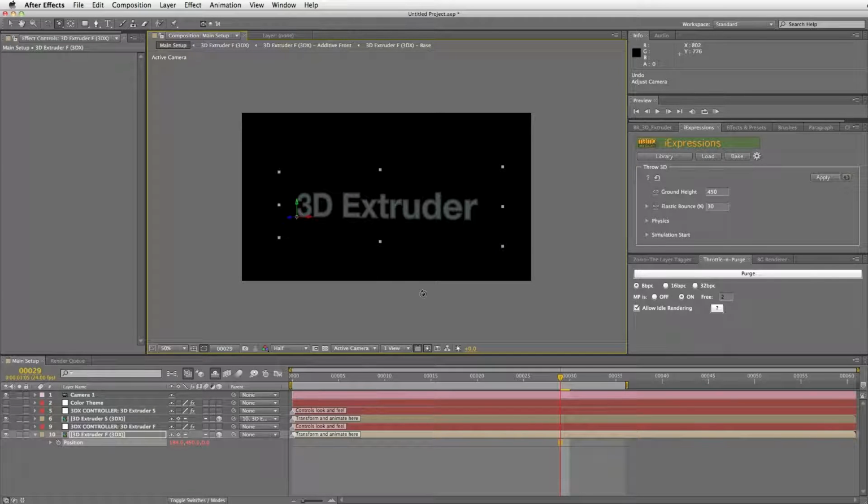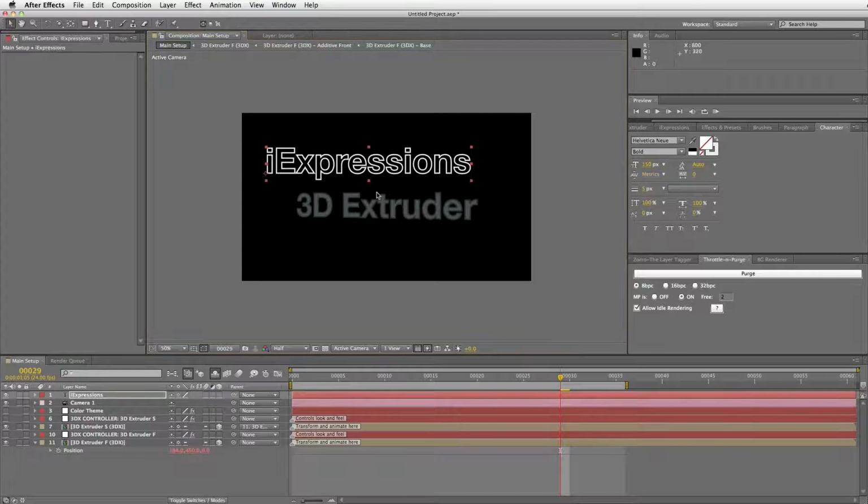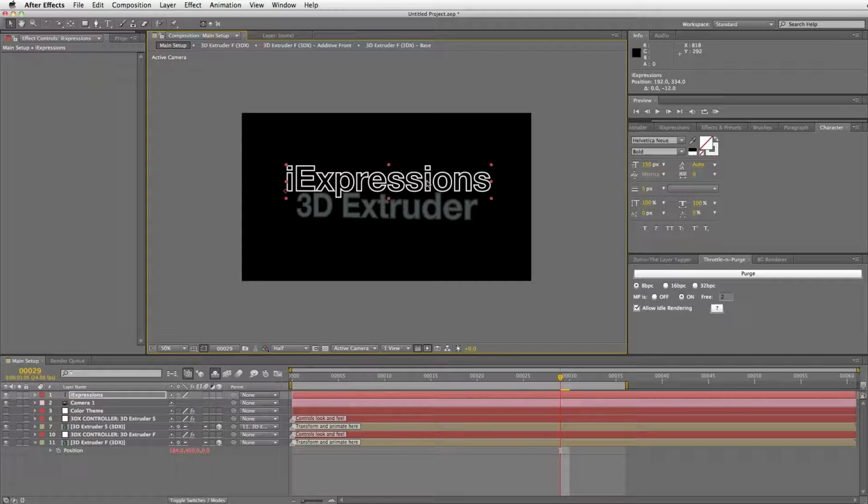So that's set now, and moving quickly along, let's set the new text, which is iExpressions. So I just type a new text tool, iExpressions, and I want it to be in the same font size, so I'm just going to leave everything the same. So here it just did the outlines first. So I'm just going to, by eye, line it up here as close as I can.